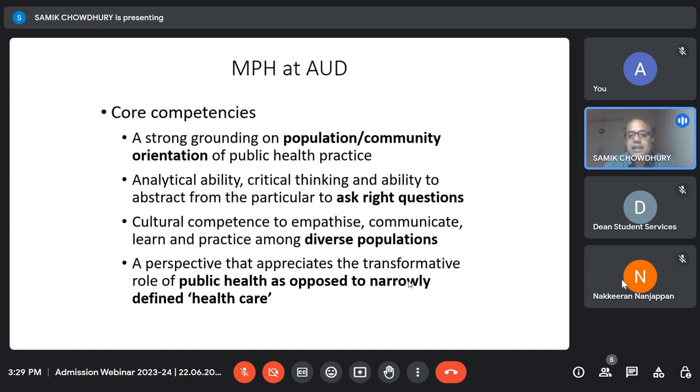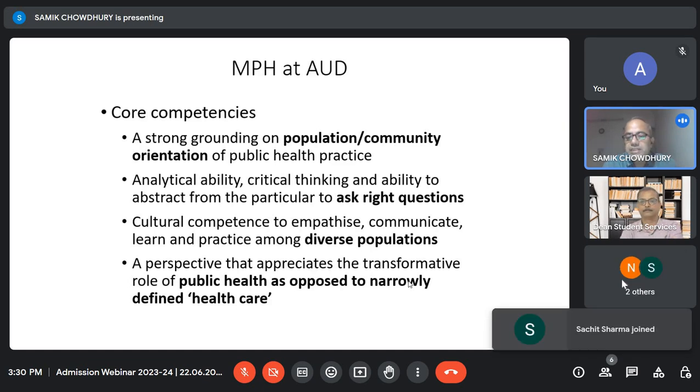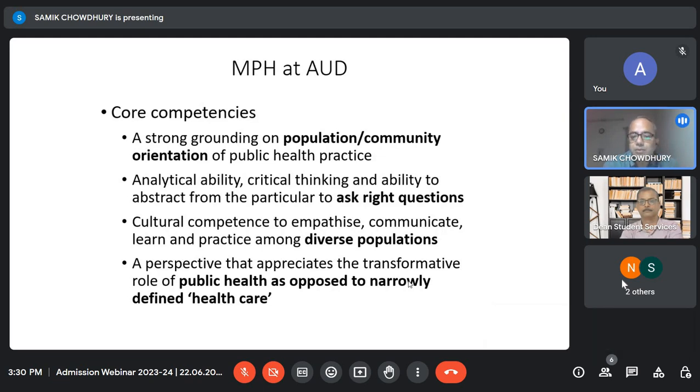We will encourage analytical ability and critical thinking and the ability to abstract from what is very obvious, to ask the right questions. This is something which was also mentioned in our earlier programs, a constant feature of all our programs. Then cultural competence to empathize, communicate, learn, and practice among diverse populations. And very important, a perspective that appreciates the transformative role of public health as opposed to narrowly defined healthcare. So these would be the core competencies, focus, orientation, whatever you call it, of the MPH program at AUD.